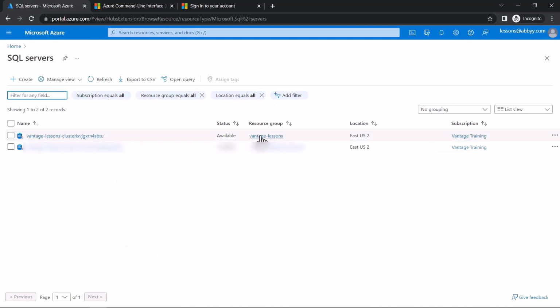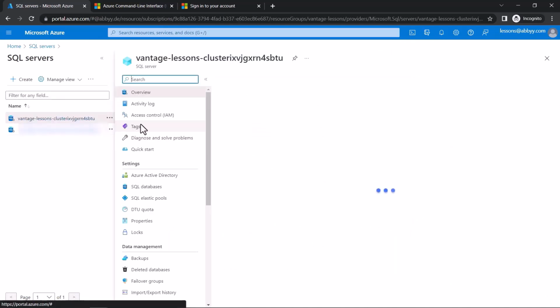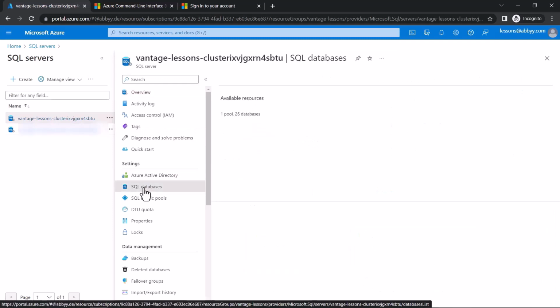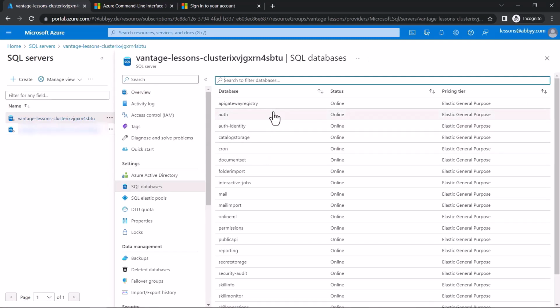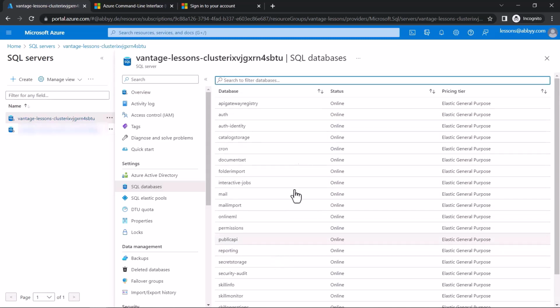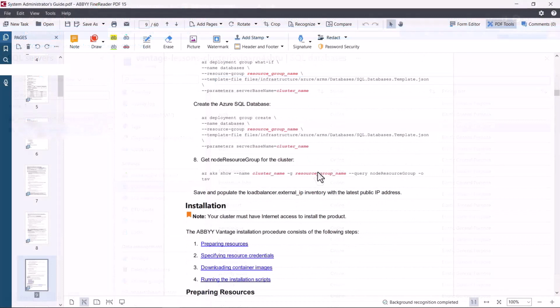Here you can see the database server created in our resource group. And when we open it, we can go to the SQL databases here, and you can see here all the databases created for Vantage. We are almost done with the deployment of the infrastructure. The last thing is to create a public IP address.